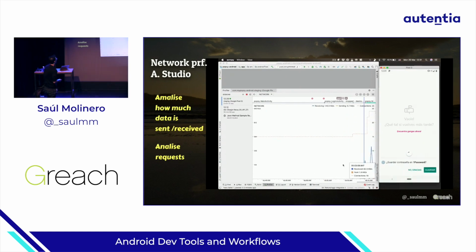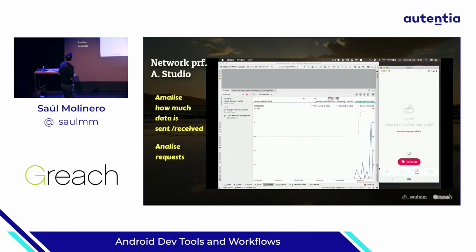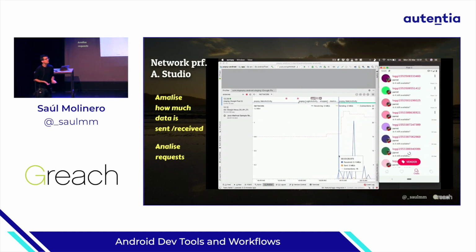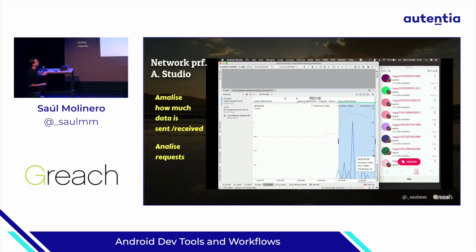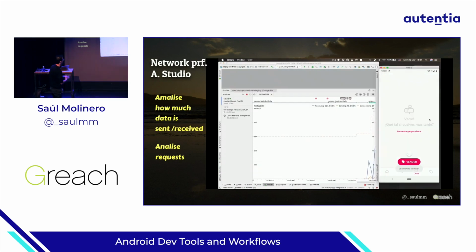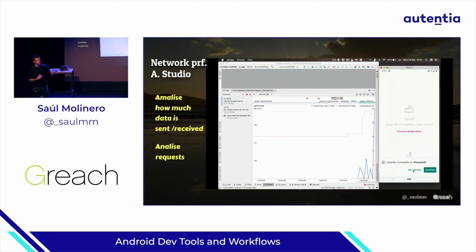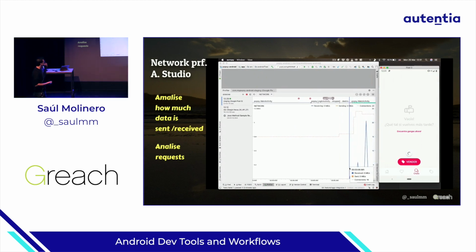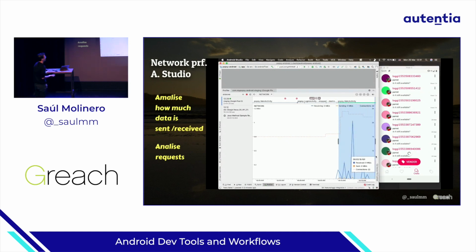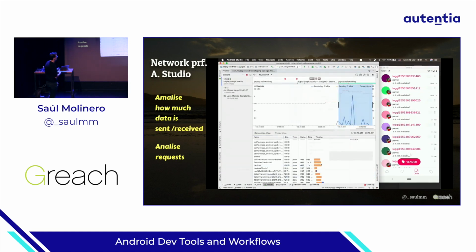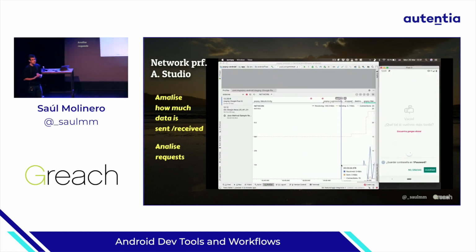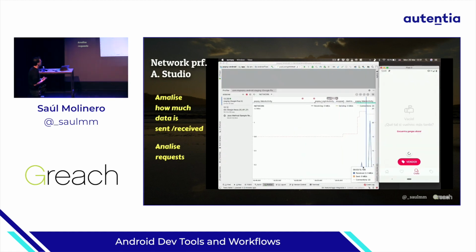Then there is also a network profiler on Android Studio, and I really like to use this one. You might use other tools such as Charles proxy or different proxy tools for analyzing the requests, which even allow you to modify them in the middle. But I'm really used to using the network profiler, because for me it's really easy to use, and I don't have to configure anything. And in the same way that you use the CPU profiler, you use the network one.